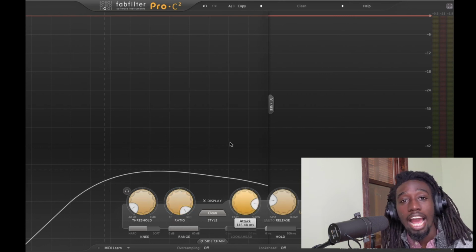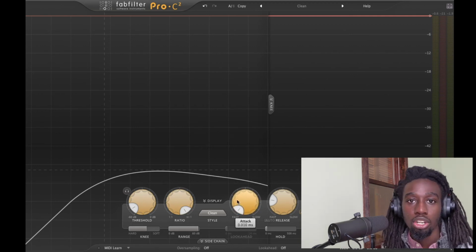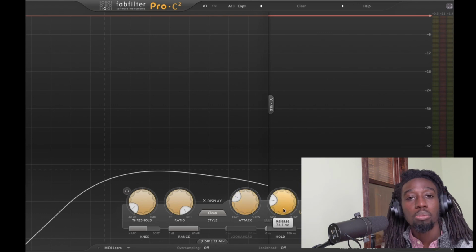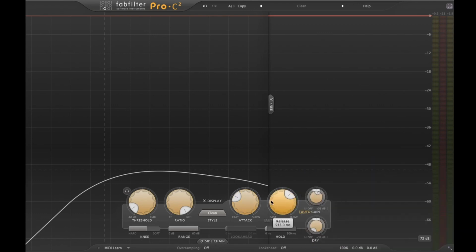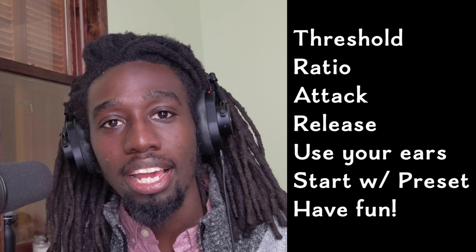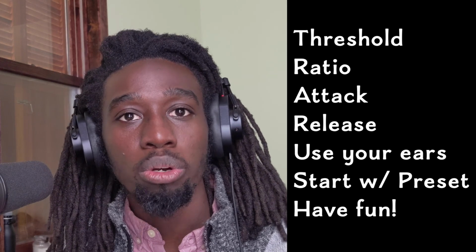We learned about the attack. How fast is that compressor working? We learned about the release. How much time does it take for it to release that signal from the compression? And those are the main things that you really want to know when it comes to compression.